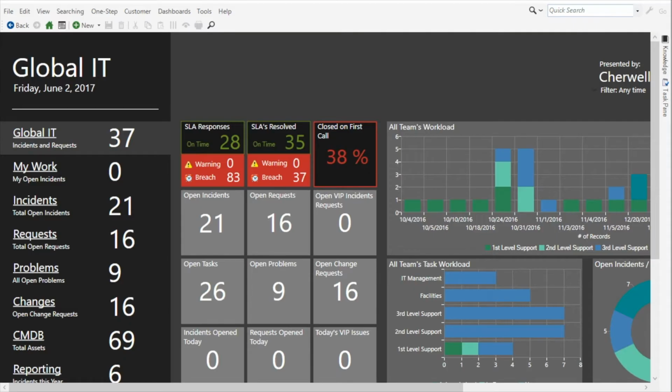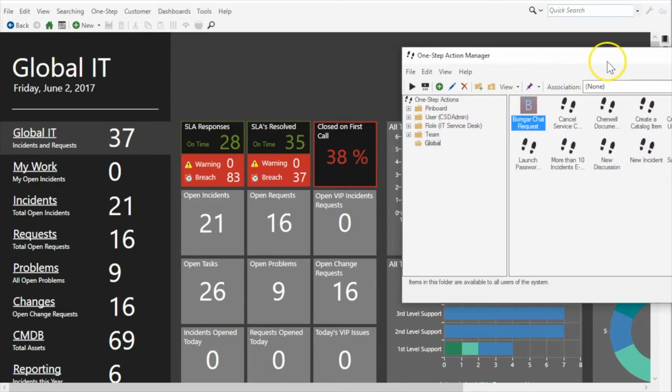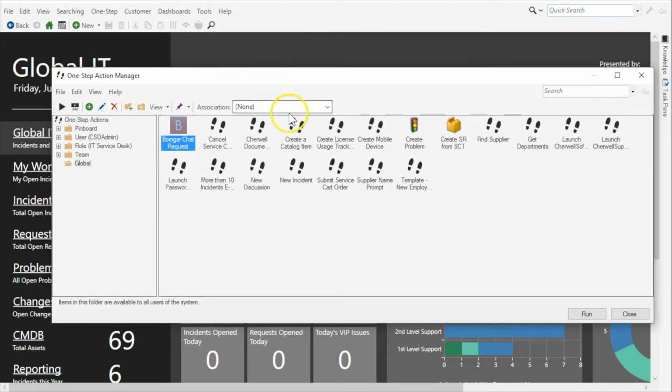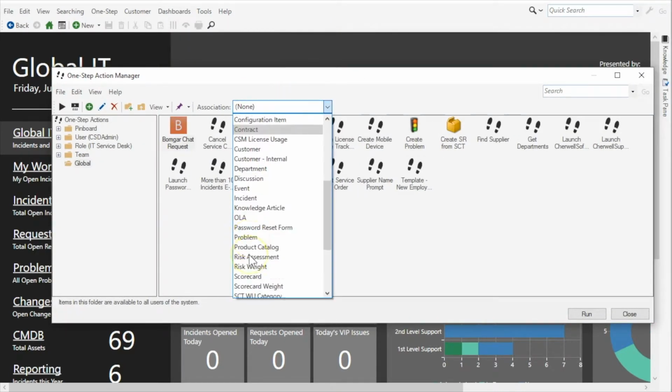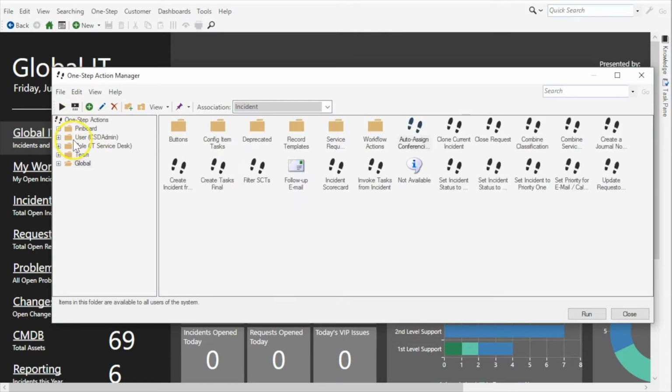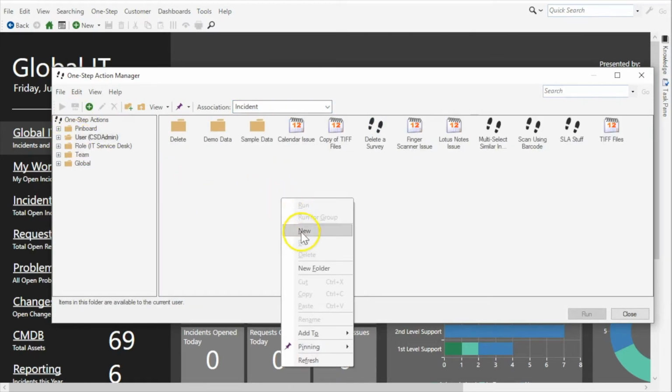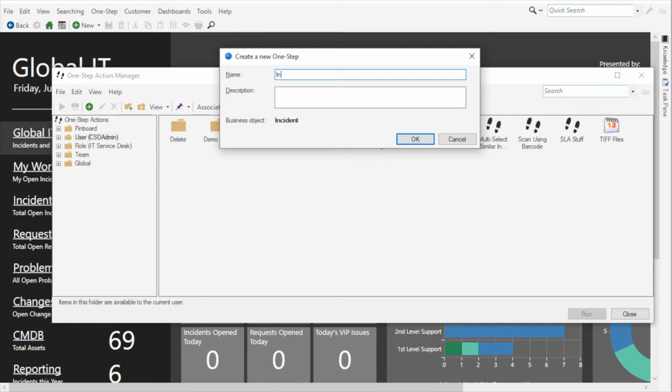Now that we've done that, all we need is a one-step to mark a ticket as an invalid ticket. To do this, we'll open the one-step manager, select Incident as our association for our business object, and I'm just going to create a one-step for myself and label it Invalid Ticket.